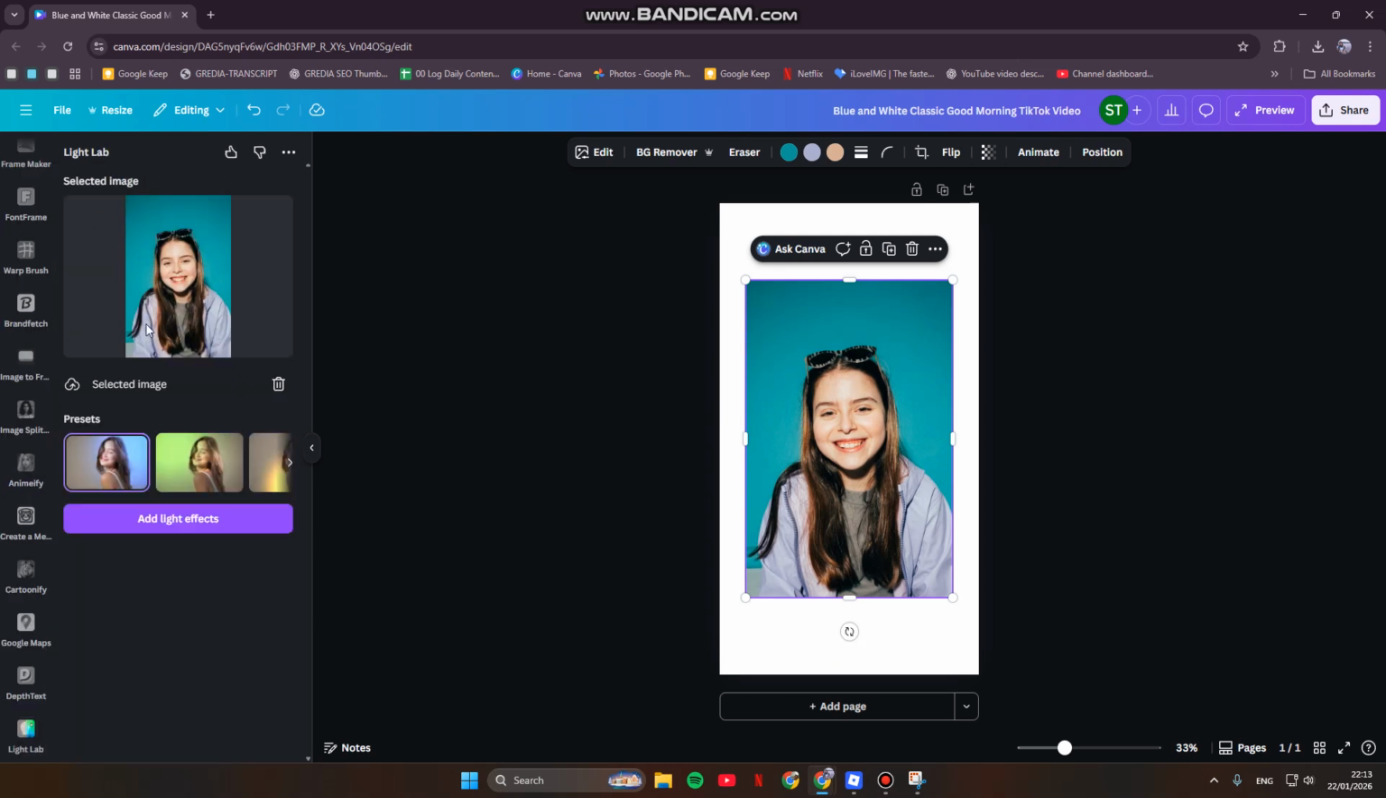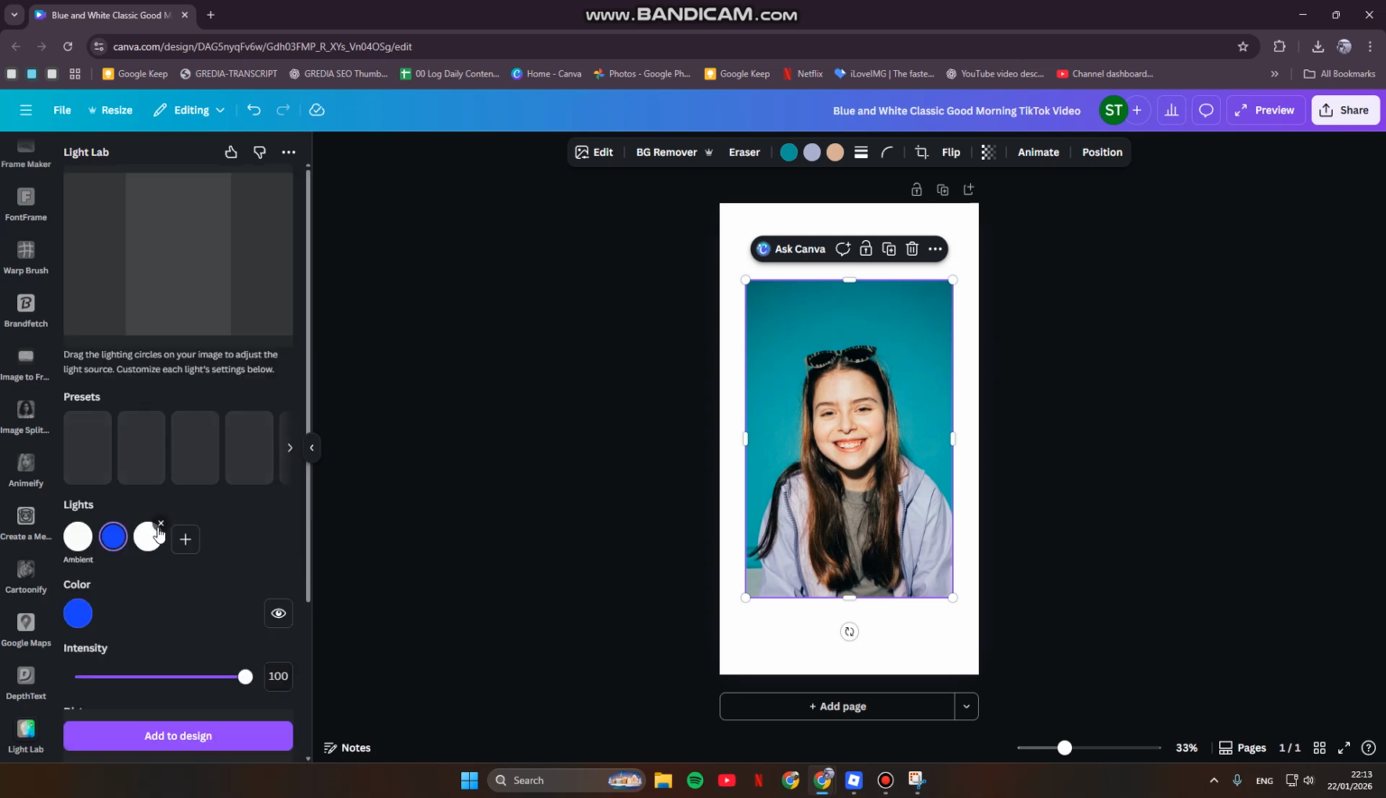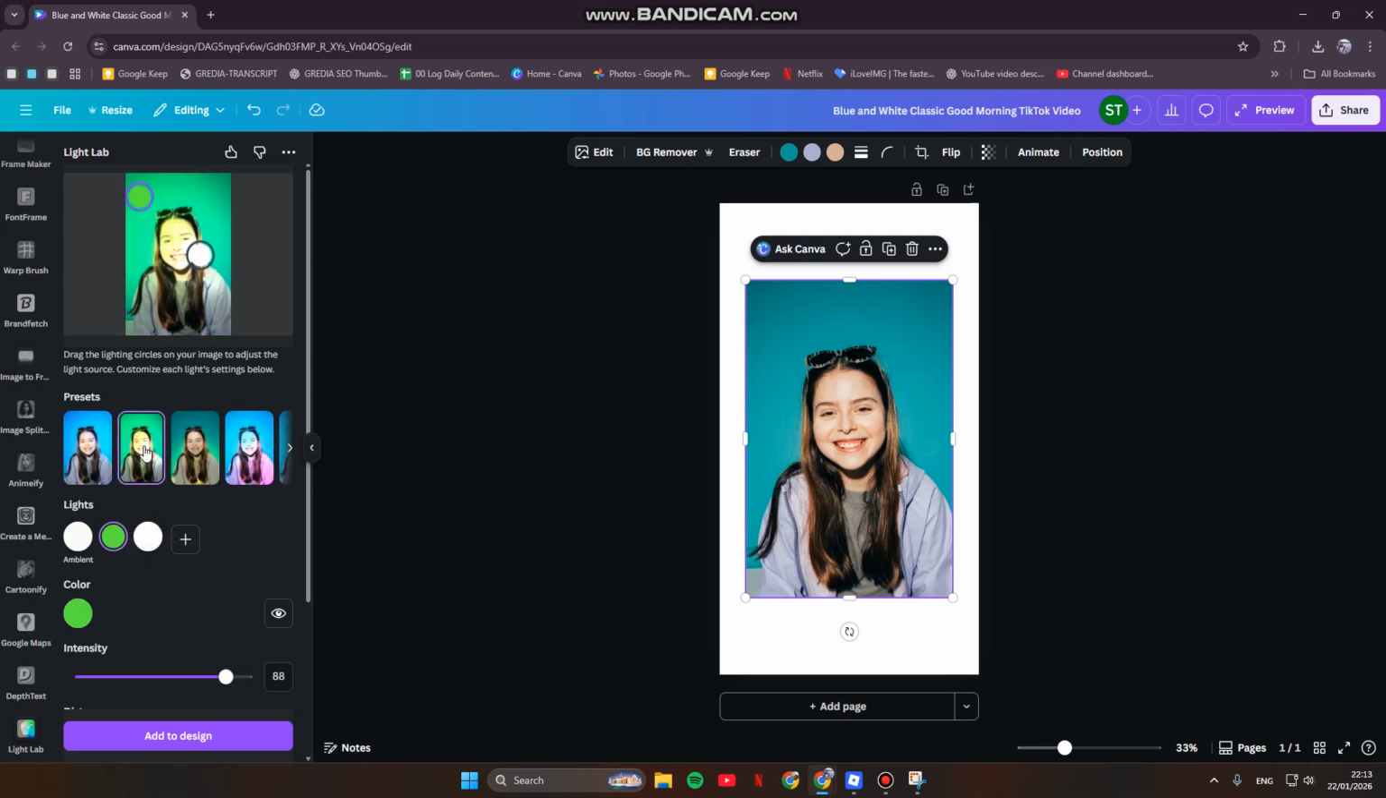This is the selected image. Now you can choose the presets, or you can just click on add light effects in here after you choose the presets. You can also change the preset if you think that it doesn't fit with the photo. You can just choose which one. For example, I think I'm going to choose this one right here.